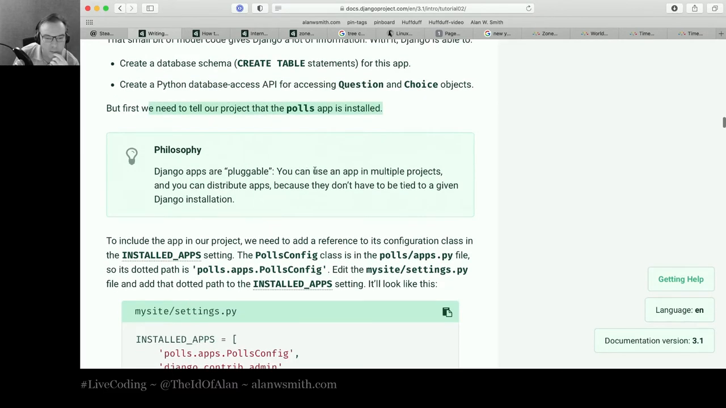Django apps are pluggable. You can use them in multiple projects and you can distribute apps because they don't have to be tied to a given Django installation.